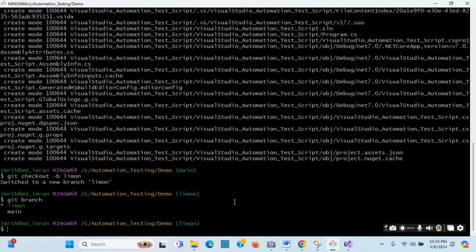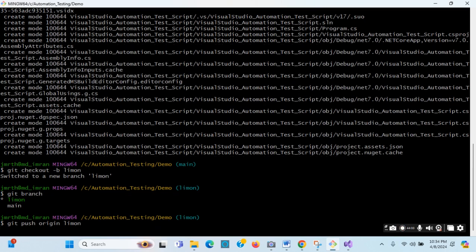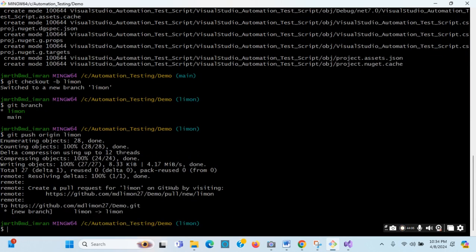And I will use git push origin lemon. Git push origin lemon. So it will be uploaded to the lemon branch. I am hitting the enter key on the keyboard. It says 100% done. Let me see.